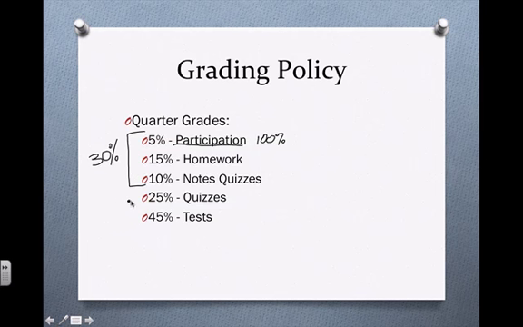So next, you have 25% are just normal quizzes. These are going to be quizzes that occur while we're going through chapters. Some of them might be partner quizzes, and I'm going to go over those a little bit later in class tomorrow or when I see you next. And some of them will be individual quizzes. And then lastly, you have 45% of your grade made up of your chapter tests.